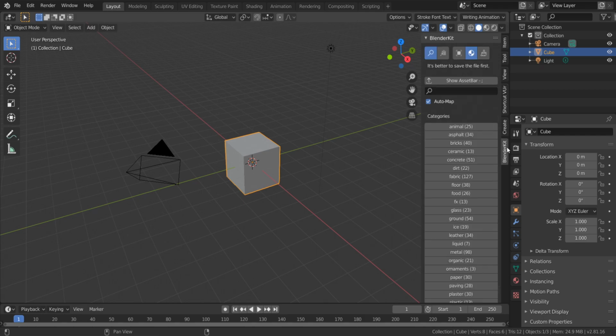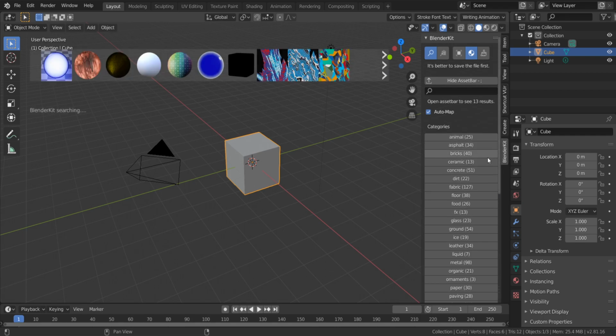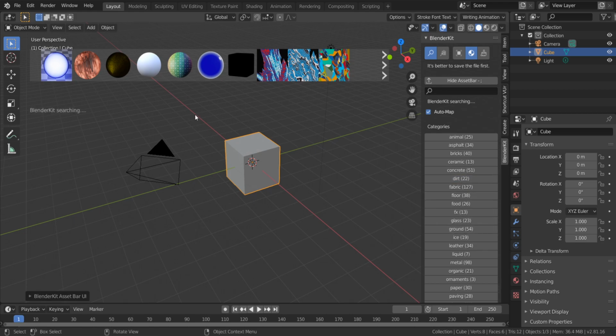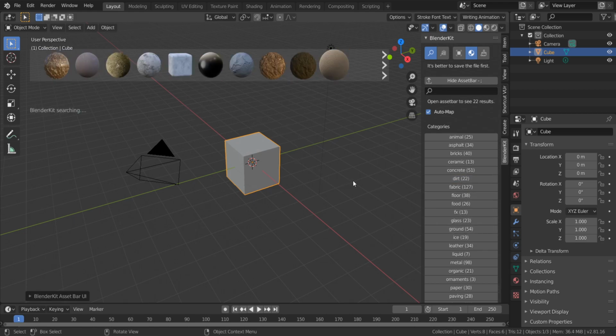So if you press N key on the keyboard, you can see Blender Get Add-on is here. There are a lot of textures here. For example, this dirt tab has a lot of great looking textures for free. To apply the textures is so easy. Just drag and drop on any object you want.